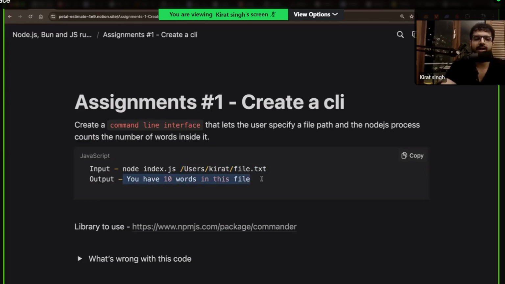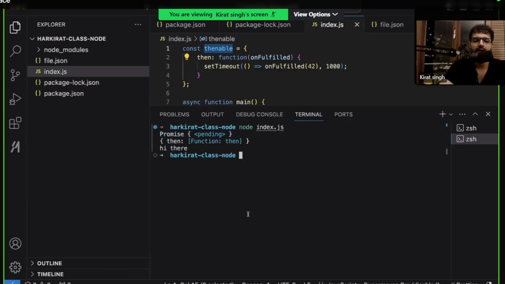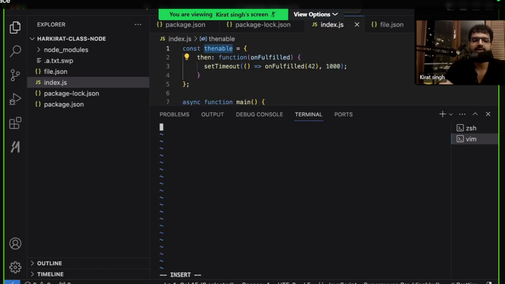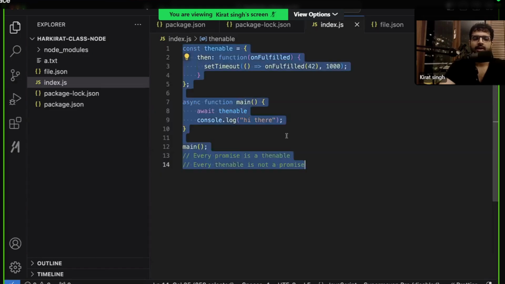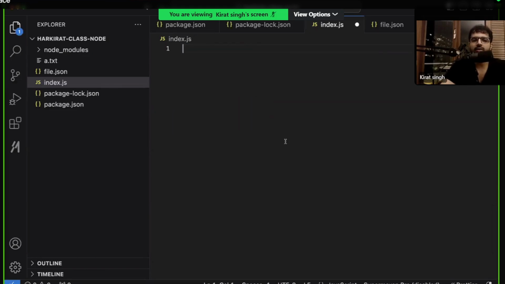So if I create an a.txt file, which has "hi there, my name is Harkirat." How many words does it have? 1, 2, 3, 4, 5, 6. Then if I ask you to write the code to just read the file and print the number of words on screen, how would you do it?